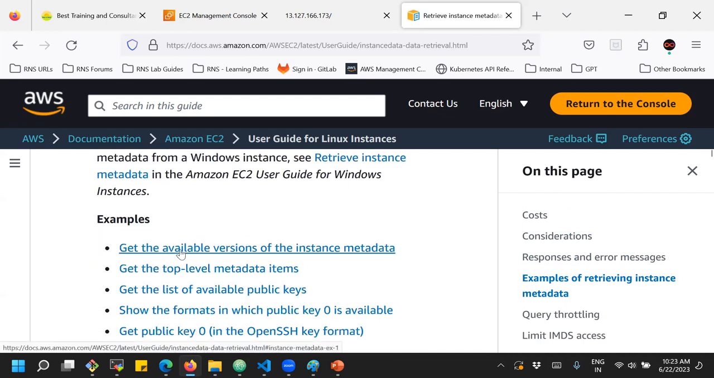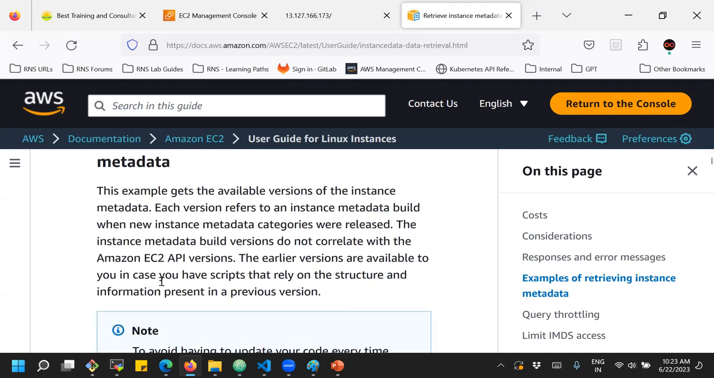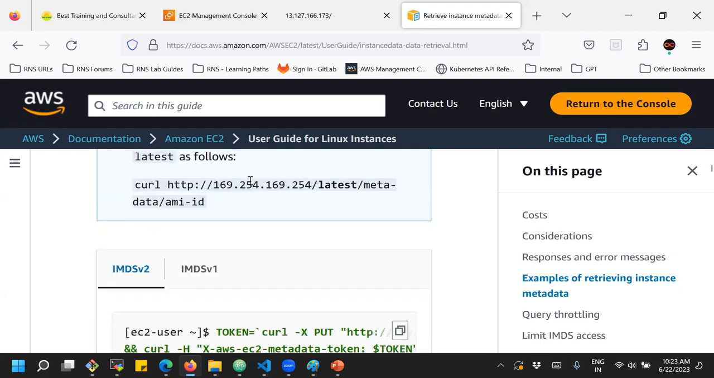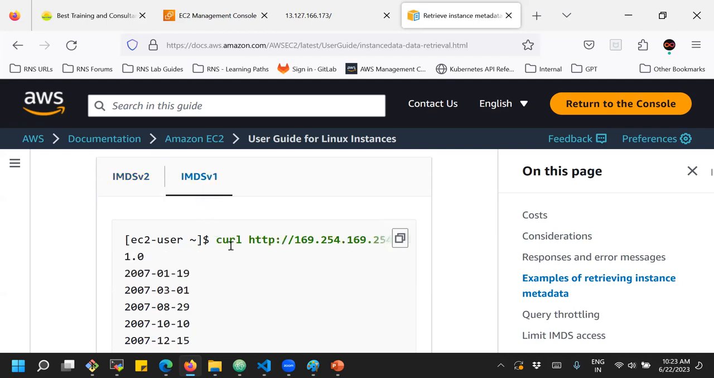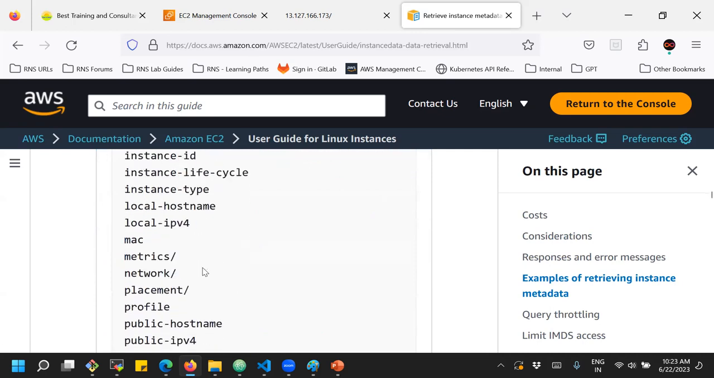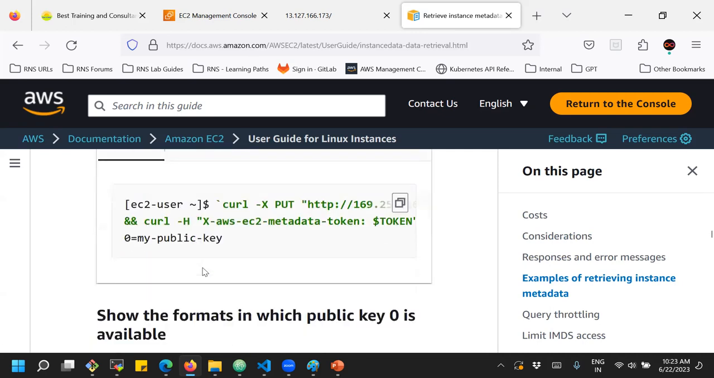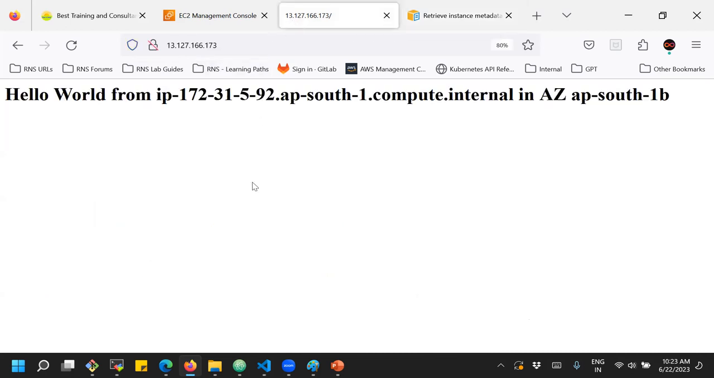You can see how to get the available versions of the instance metadata, top level metadata items, and the list of available public keys. So there are different formats, and you can find the details on how to use each format and each version. They have clearly given the documentation. So are you clear about this? The instance metadata, how do you get it?